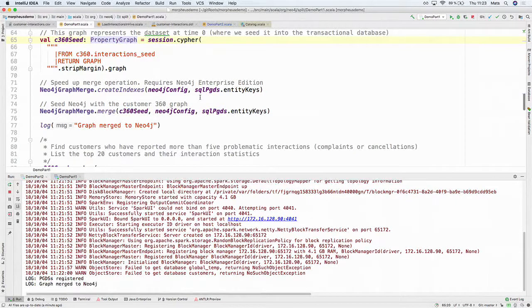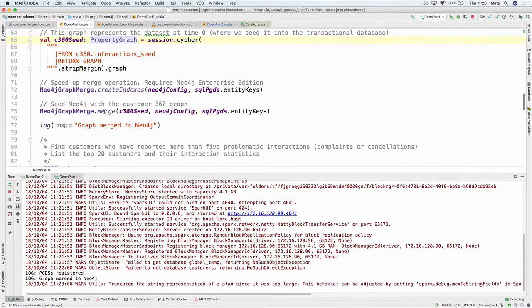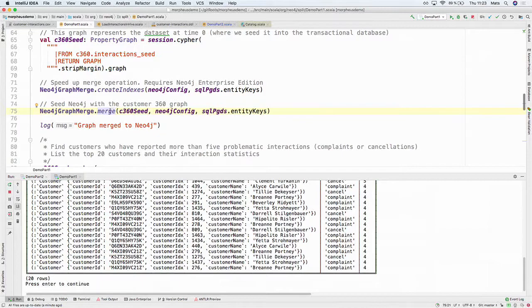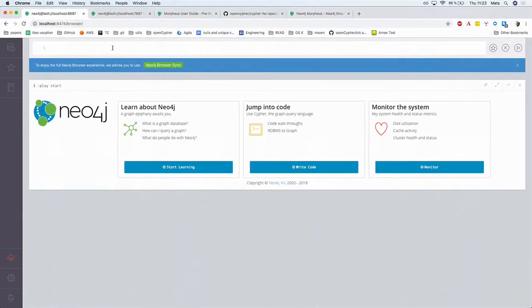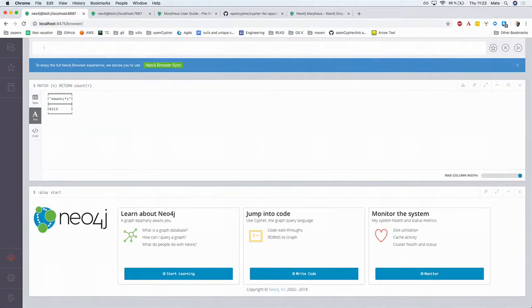And then we're moving this over to Neo4j through the Neo4j graph merge tool. So we take this, merge it into Neo4j, and then we can inspect it from the Neo4j browser. This is the standard Neo4j tooling, and we can see that it now has 8,000 nodes.